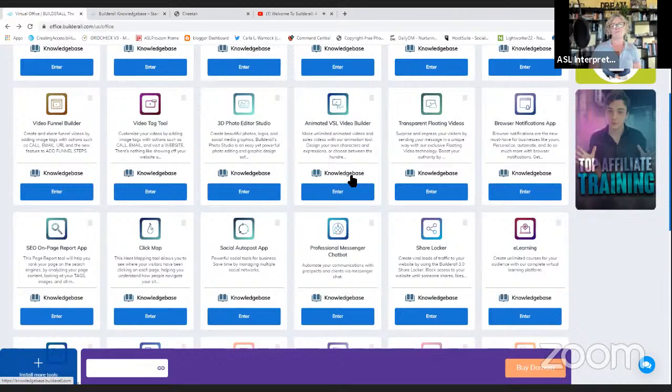The video builder is the animated VS video builder. It's a new title, so I'm getting used to that new title. It allows you to make videos, edit videos, and do different things with your transparency. You can also have subtitles or captions in your video.